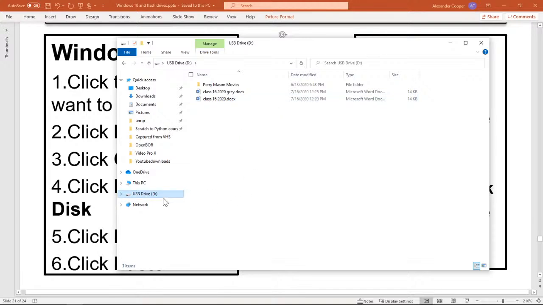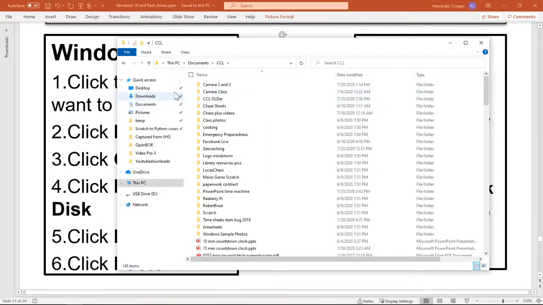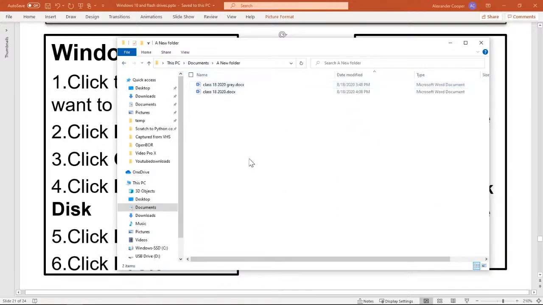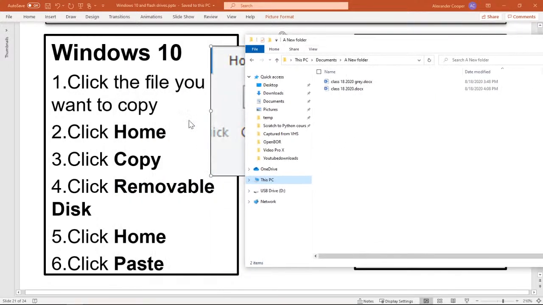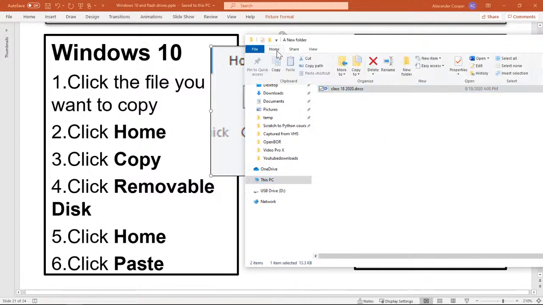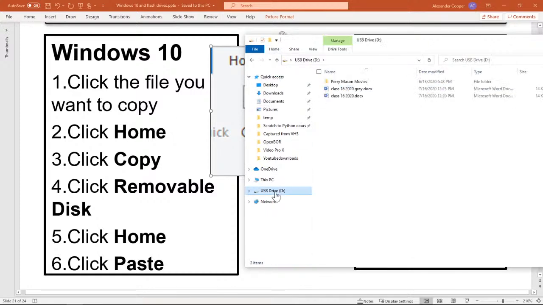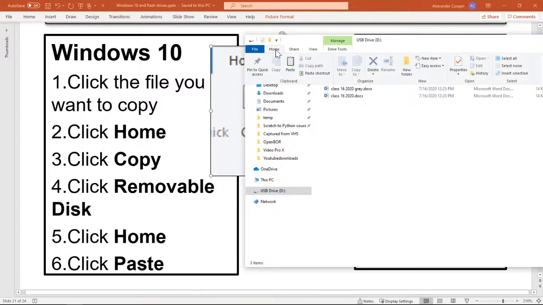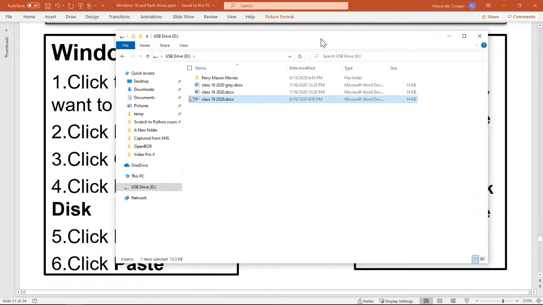Okay. Now, if I want to go back to my documents, and remember we made our own folder called New Folder. First way that we could do this is click copy paste. So if I left click here, and I click home, I click copy, I click where I want it to go, and then I hit home again, which will bring up the menu, and then click paste, it'll put it right there, and there it is, okay? That's the quick click copy paste method, okay?